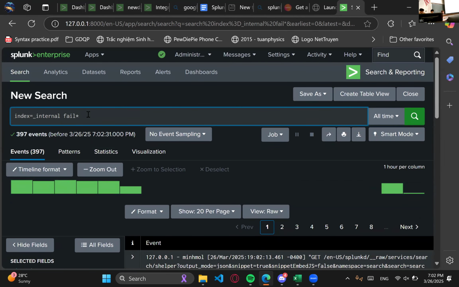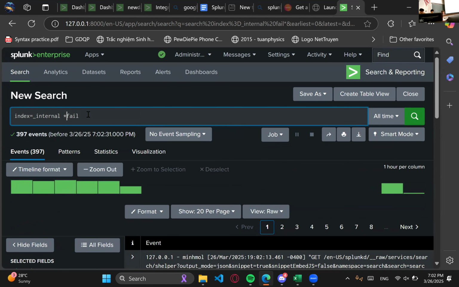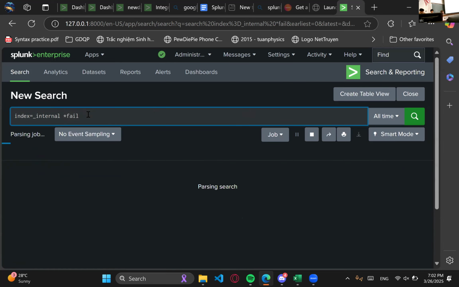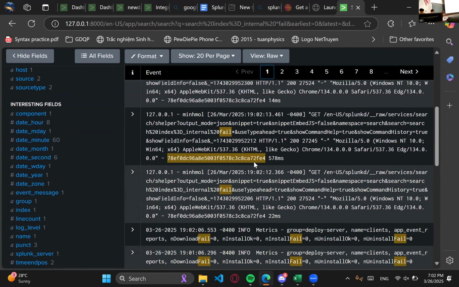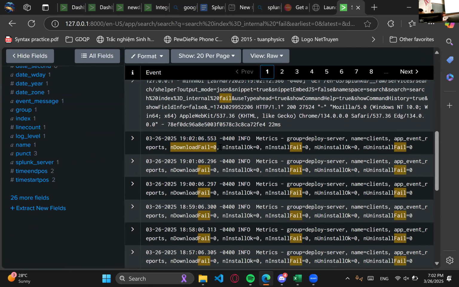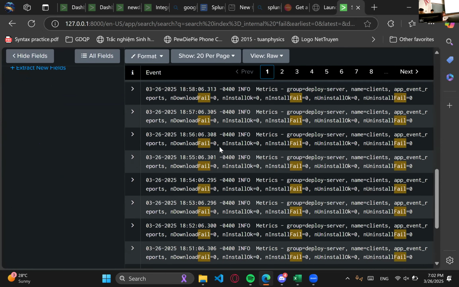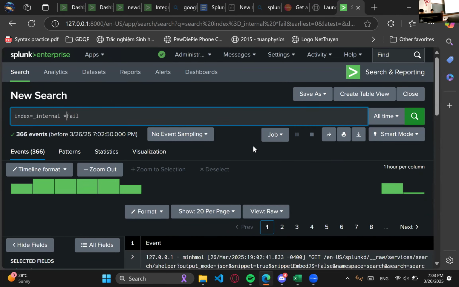What you can also do is asterisk fail. What it's going to do is show any word that ends with fail. So whatever internal fail, whatever download fail. So it shows me any word that ends with fail. So it's a pretty cool tool also.